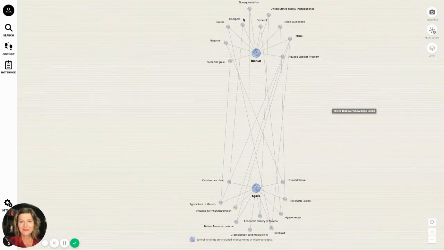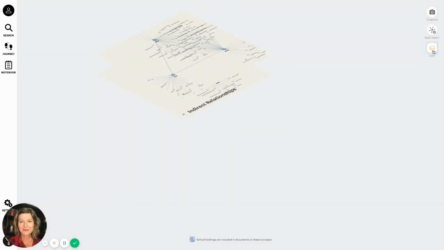There's a biosequestration right here, which goes down to the crassulacean acid metabolism, which takes you to agave. So this is how you would create an inference and see why are these two connected and what can we learn from that. It's displayed in the Yewno knowledge graph as part of a layer. And right here are the various layers that we have. This was the indirect relationship that we created.